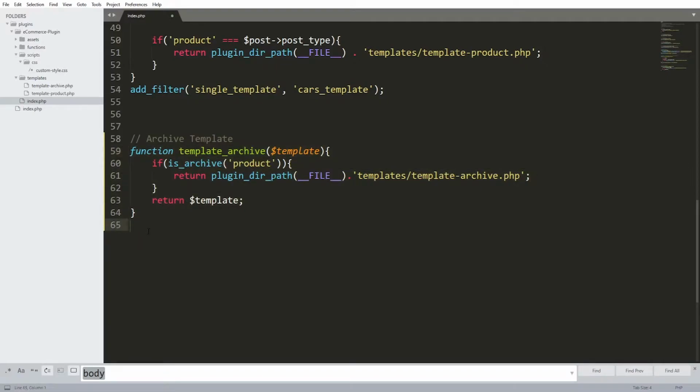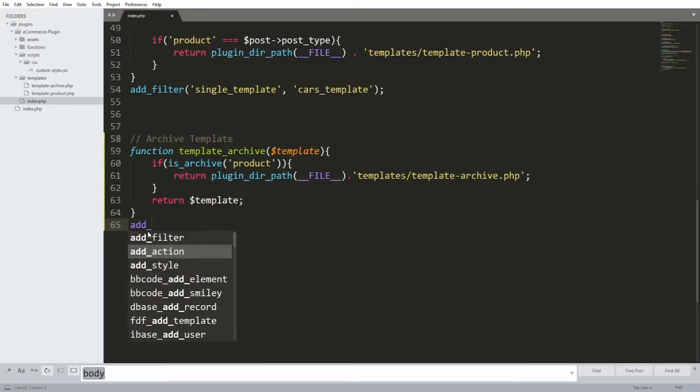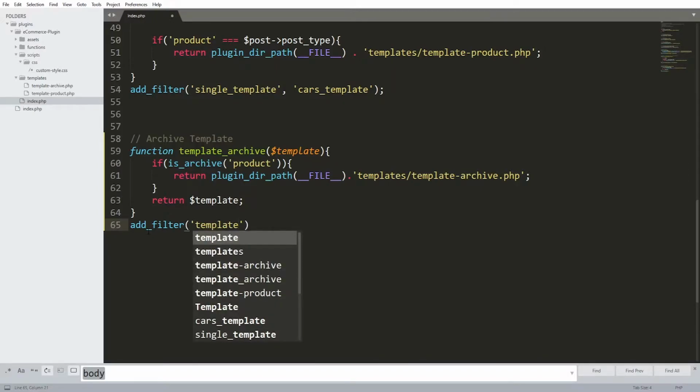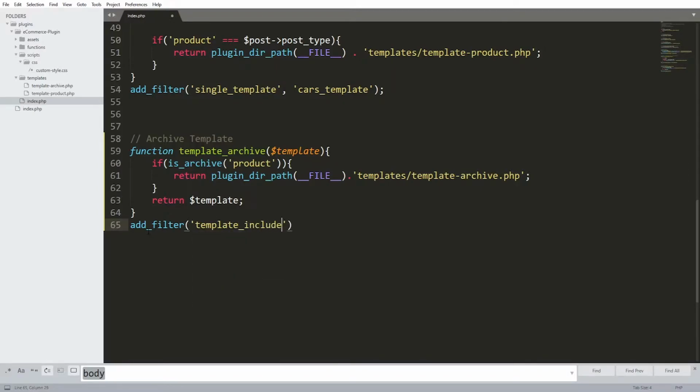So in order to execute it, I'm going to be using add_filter hook, and inside it the hook that we're going to be using is template_include. So template dash include. Keep in mind that this is the second type of dash, not like this. This is the smaller one, this is the bigger one. Okay, so this is the hook, and in the second parameter we always put the name of the function that we want to execute. In our case it's template-archive. Alright, so let's put it inside that, and let's close that with a semicolon. Alright, so I think we're done.